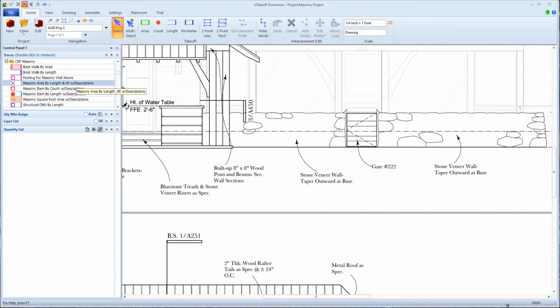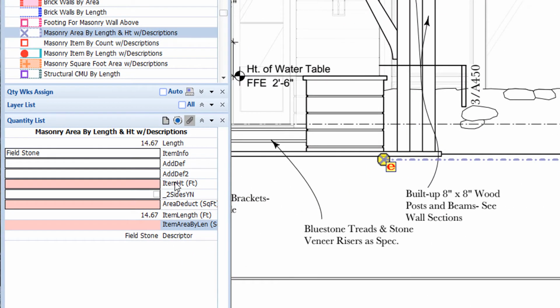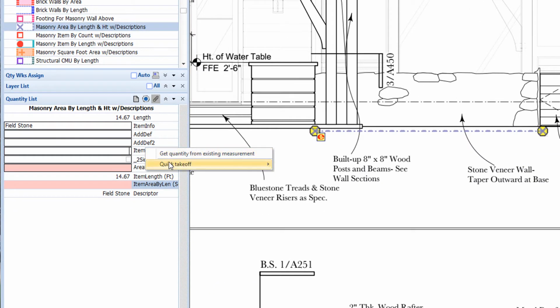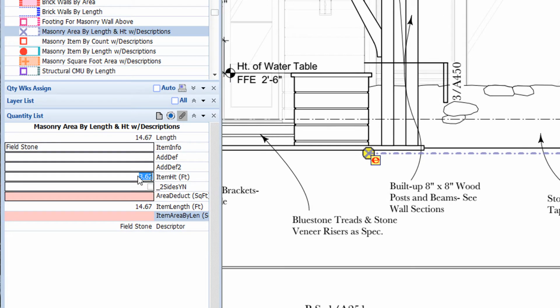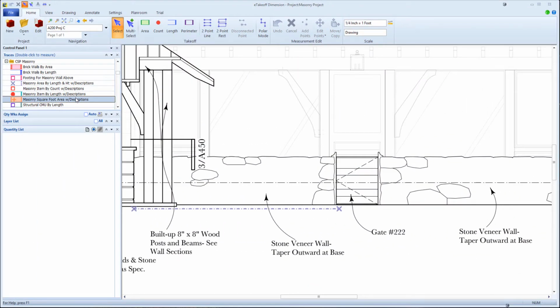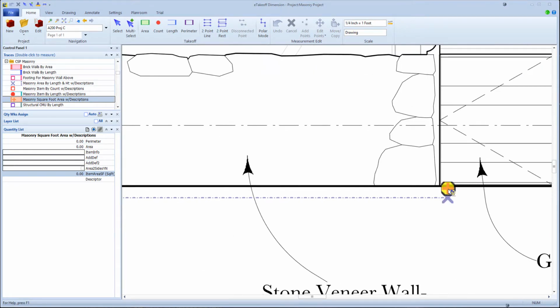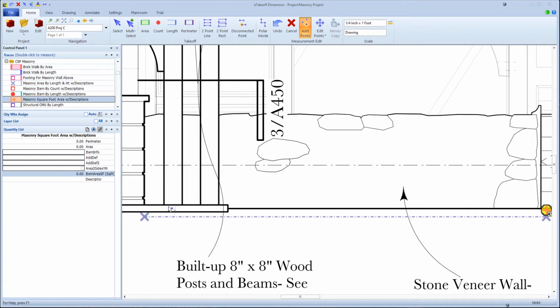The next tool we'll use is the masonry area by length and height with descriptions, and then compare it to a similar tool that we've already used. Double-click the trace and perform the measurement. Right-click the item height verbiage and choose length and measure the height for this wall. We want both sides of this wall with no area deduct. We'll perform a takeoff of the same area using the masonry square foot area with descriptions tool and see how it compares.